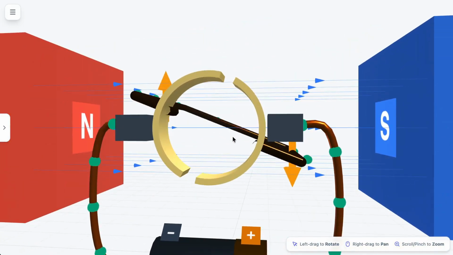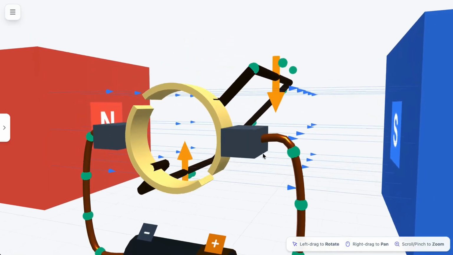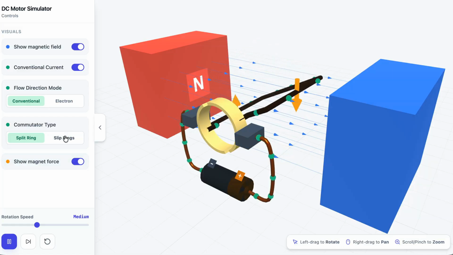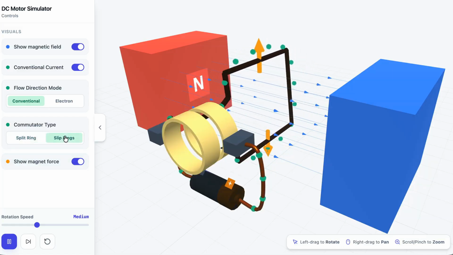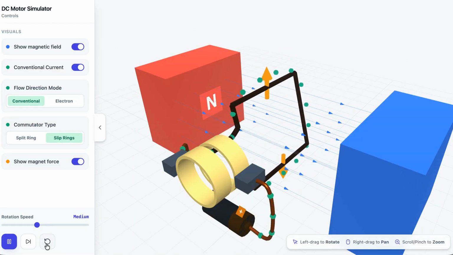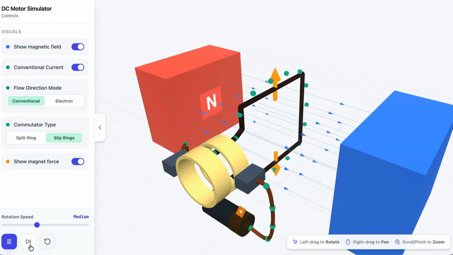In split ring mode, the commutator reverses the coil connections every half turn, so the torque keeps pushing in the same rotational direction. In slip ring mode, the current does not reverse, so the turning effect changes with angle instead of producing continuous one-way rotation.